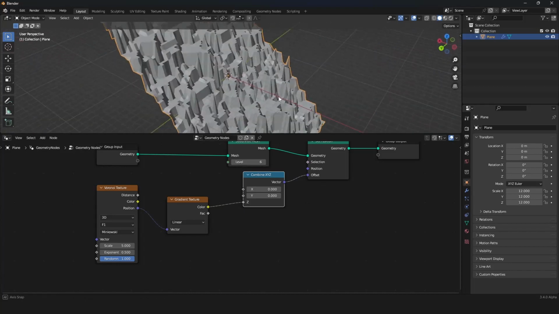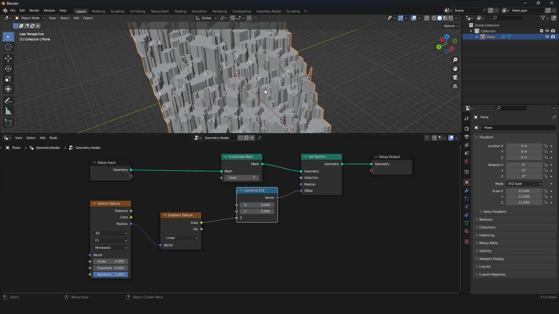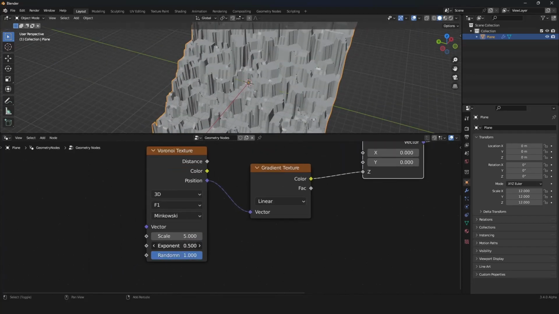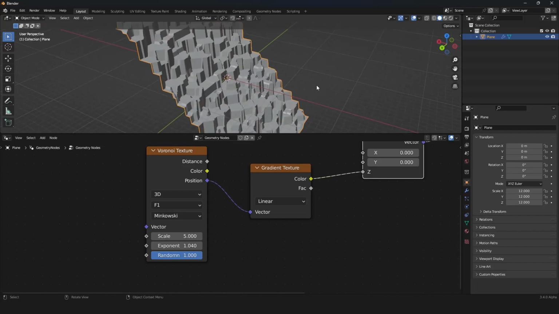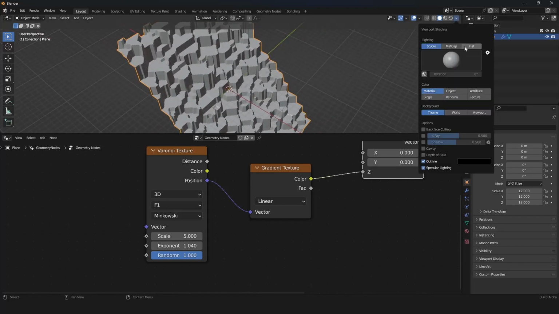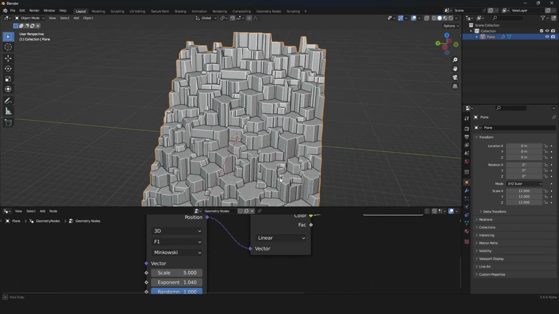It's a little bit jagged, but that is because we have to raise the resolution a little bit, and then we can play with the exponent value here. So then this thing gets cleaner like this, and we can also change the viewport so you can see it better. And now we have our base structure.